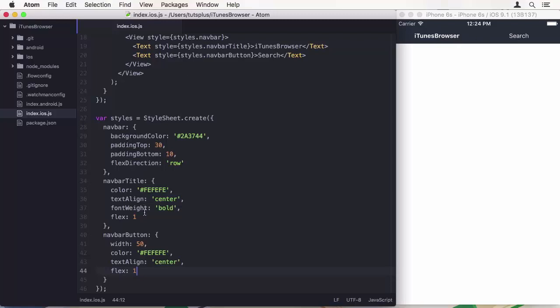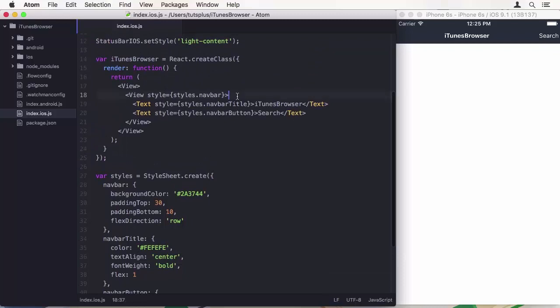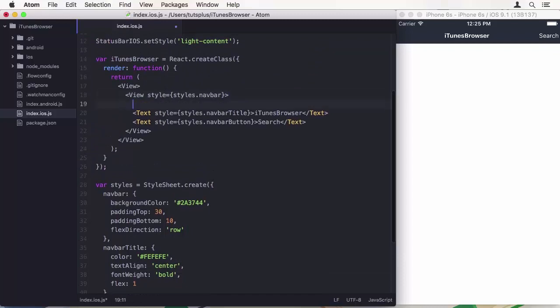When I'm changing the value of the title to 2, you will see that this item is now twice as big as the button. Now, since I want the title to be centered in the navbar, I'm going to add a dummy view before the title with the style of button as well.